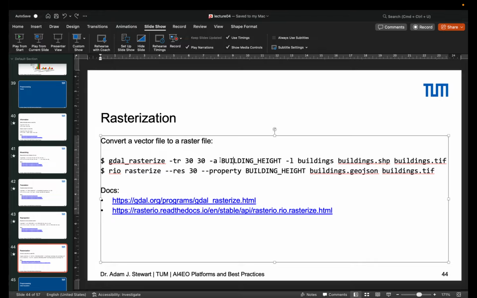And then every building in my raster will have a different value for the height. Or maybe I just want it to be binary and I don't specify any attribute. I just say building or not building, and then it's 0 or 1. Specify the layer to use, and then the input shapefile and the output TIFF file, because it's a GDAL command, it's in the normal order. So it's, again, confusing, as you've noticed.